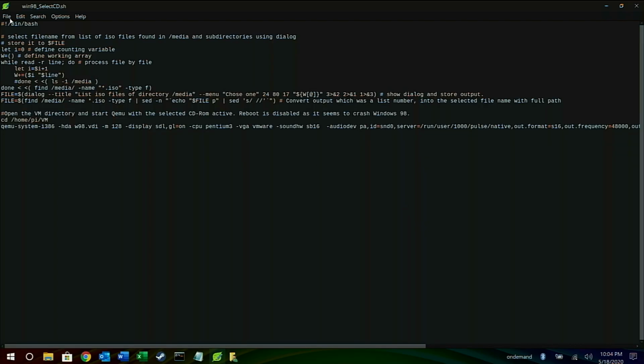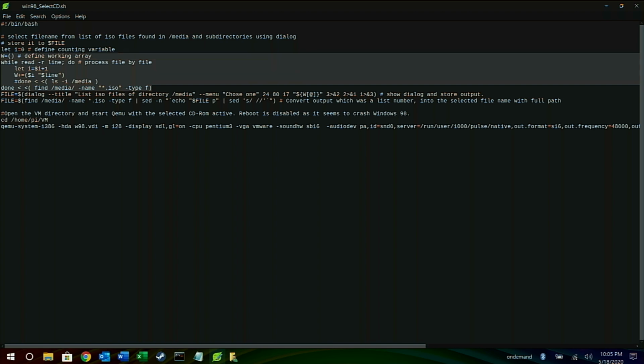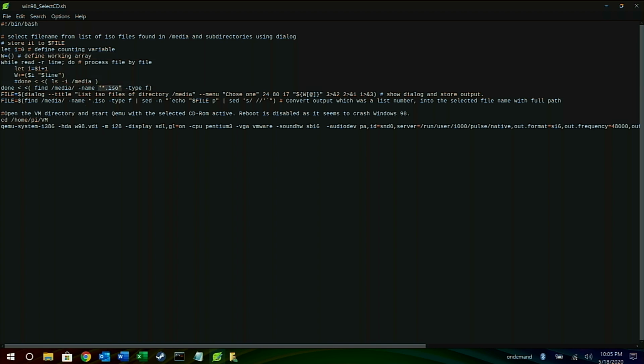And in the script I have added some code, and this code checks all the folders, all the subfolders for any files that are ISO files, and only the files and not the folders, and it'll make a list of all of them and output this list to a dialog here. And then here it converts this output, because it only outputs a number, which number on the list is the file you chose, and it'll create a full file name with the full path, and then it will go to the virtual machine folder and launch the virtual machine.